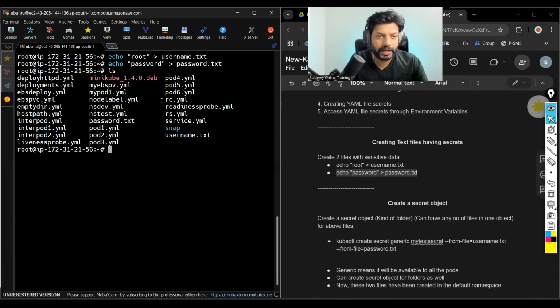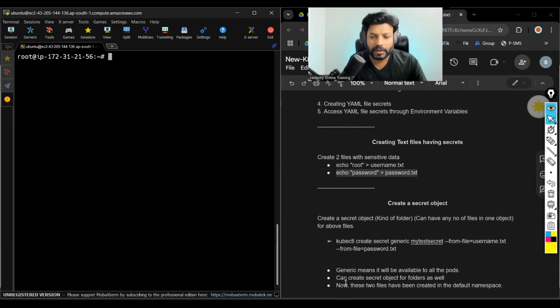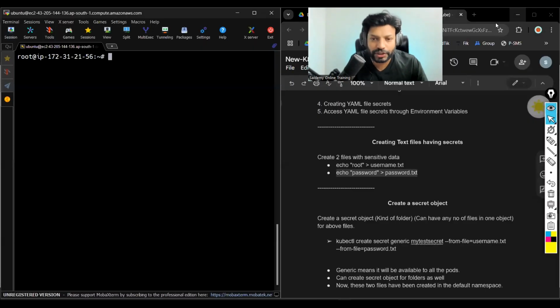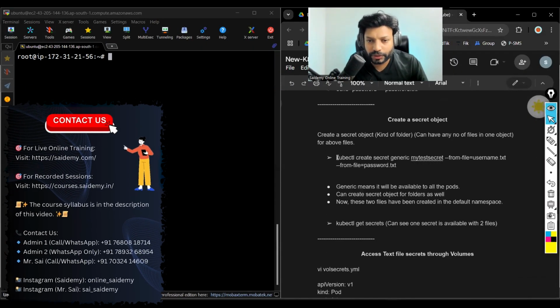Okay. If you do ls, you can see that username and password.txt. This is my sensitive information. So what I did, I have created two text files. From this, we have to create secret object. Okay. So how to create secret object?